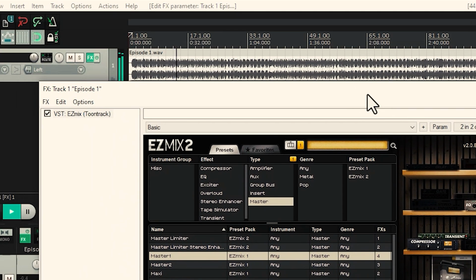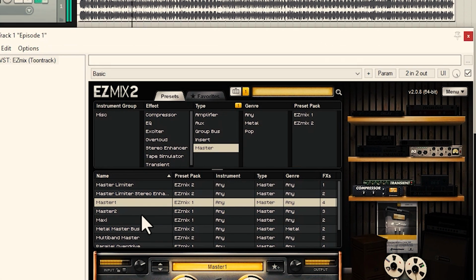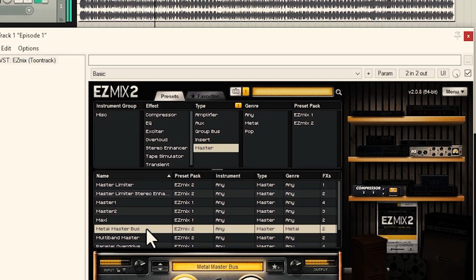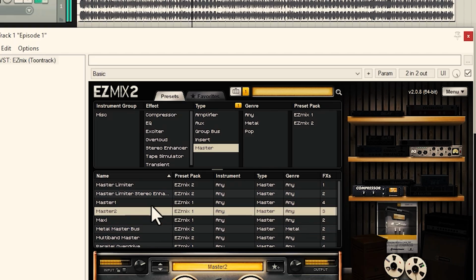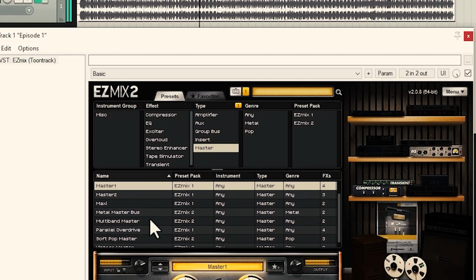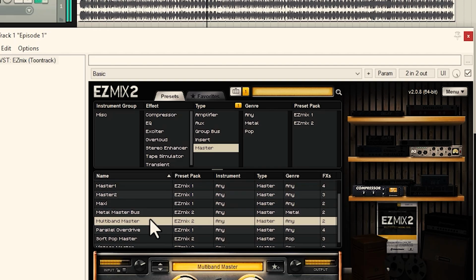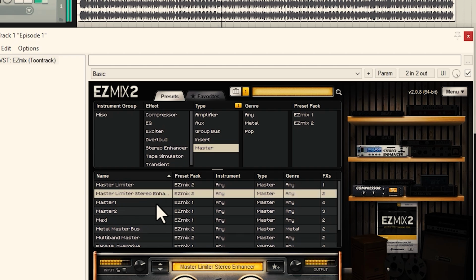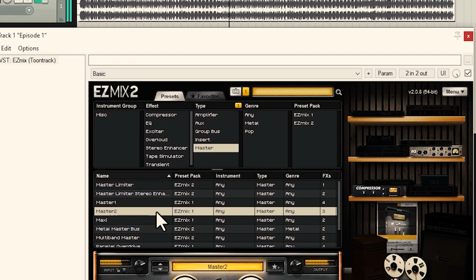Can you hear the difference? I'm choosing between Master 1 and 2. The metal mix can be suitable depending on the genre. I think I'll stick with Master 2 for this tutorial.